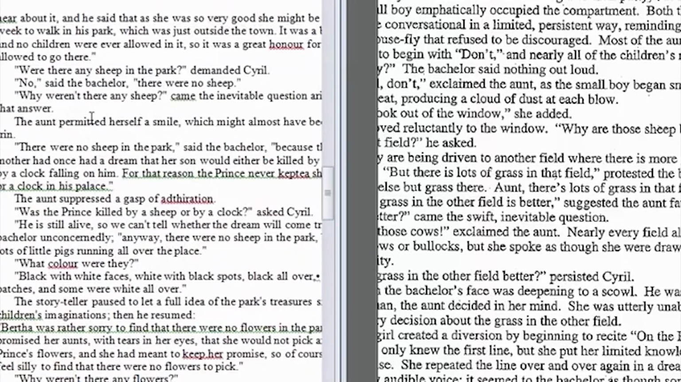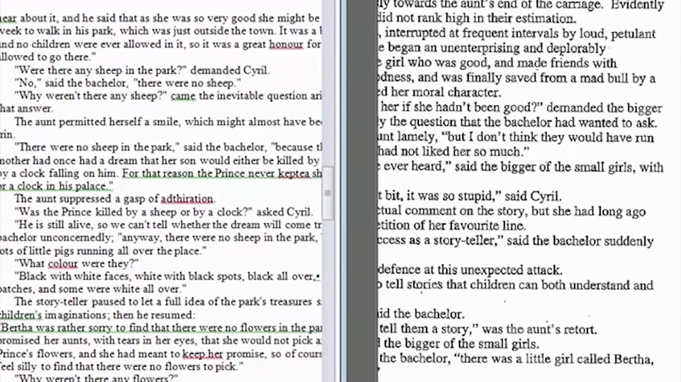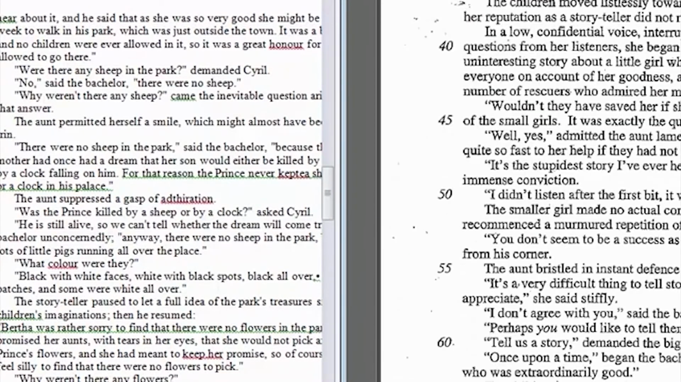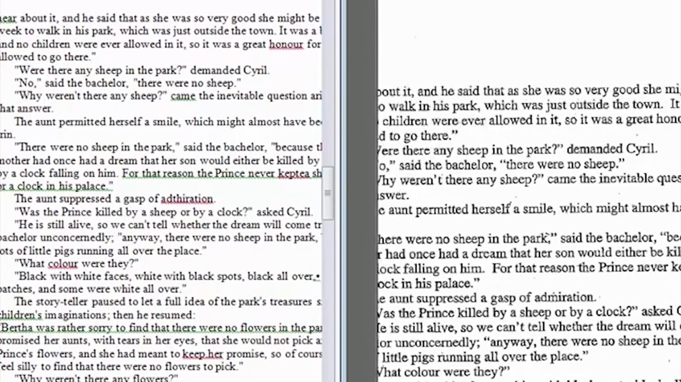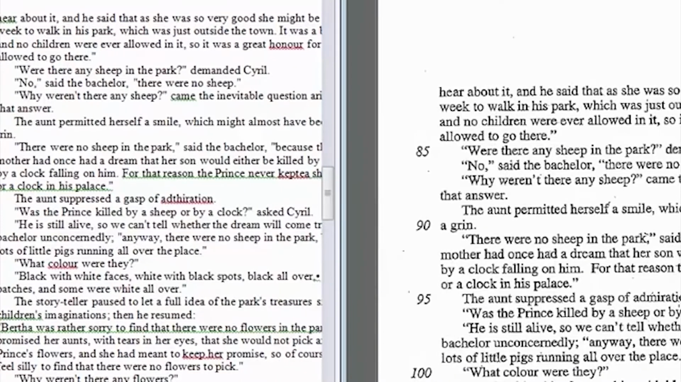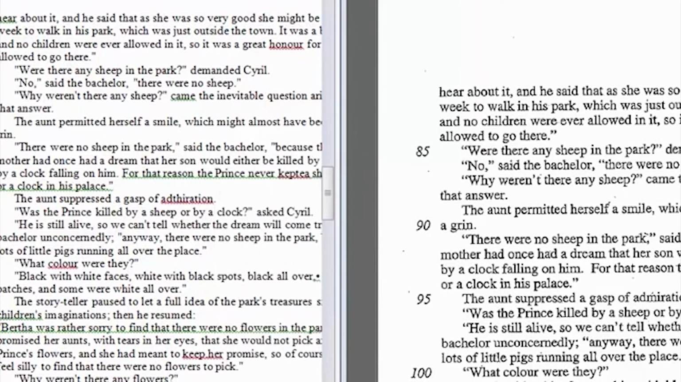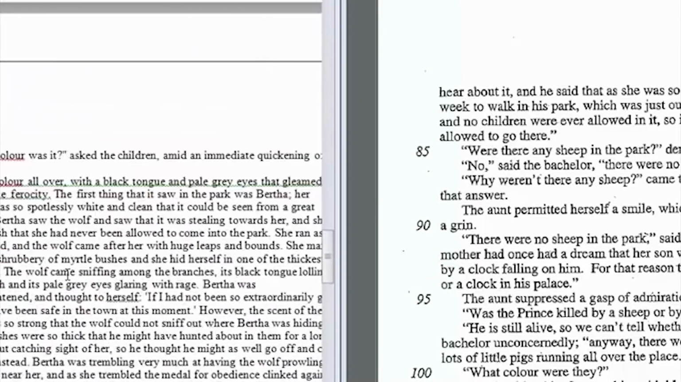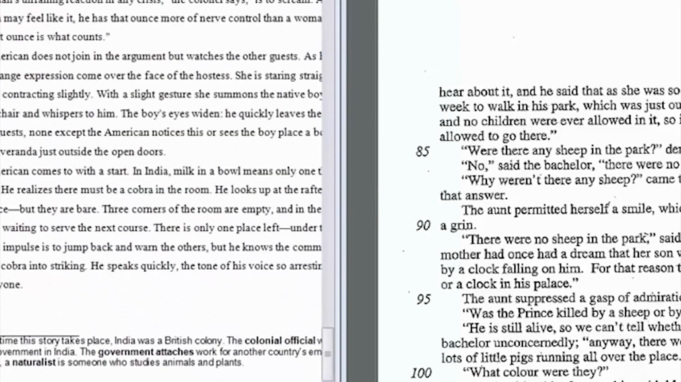when it's doing its work, and then you can also just double check, or you could have a printout of it and double check. So I'm going to go to line 95, and there's an error here: the ant suppressed the gasp of admiration, so I'm just going to make this change here. So you just go through the entire document and find any mistakes, and once you're done, you just click Save.